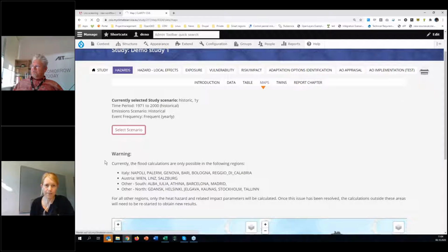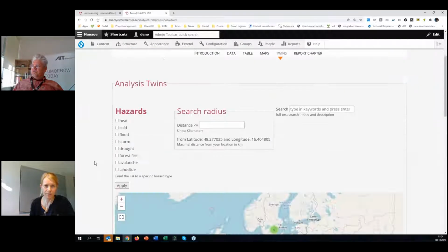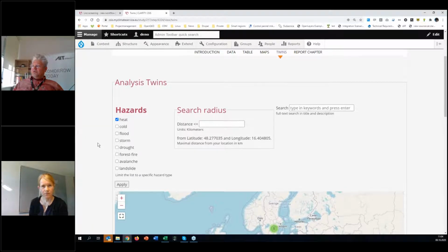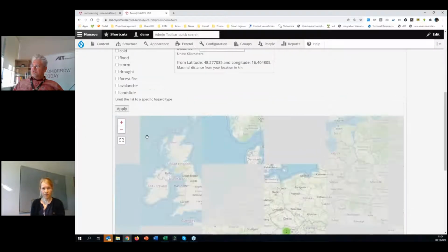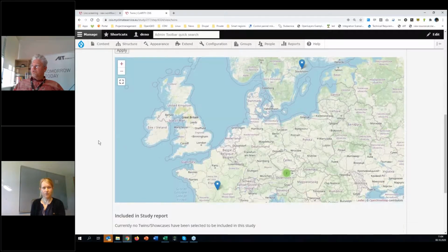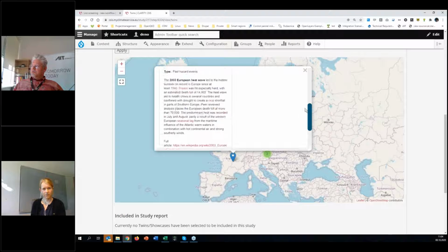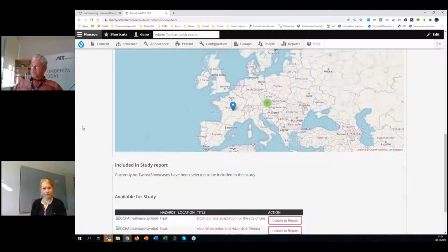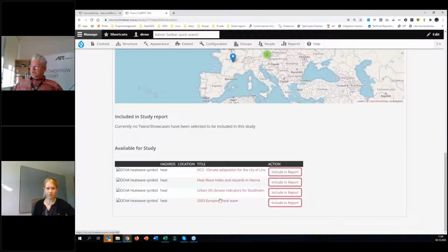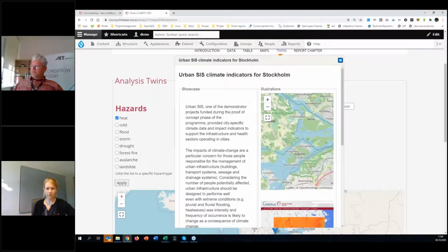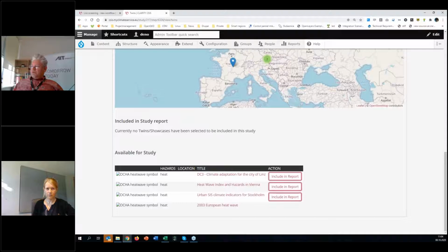Good. Now let us explain the twins ones. It's relatively simple. In this case, you can choose the hazard. You can also choose the search radius from you. So you have to allow the map to show where you are. And then you can take a look. Oh, this is about the European heat wave. Yes, that sounds like something I really want to have in my report. You can also click here to see what it is. It's the same thing. And you just say, I want it in the report.